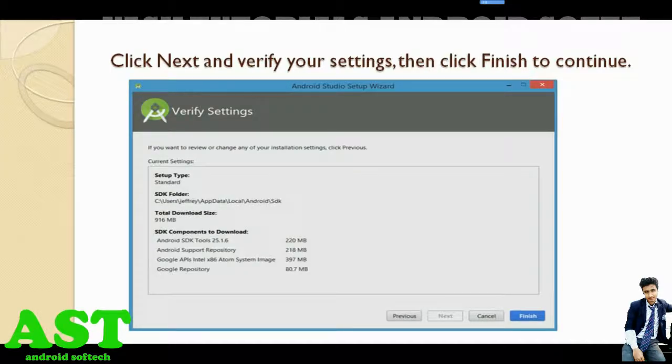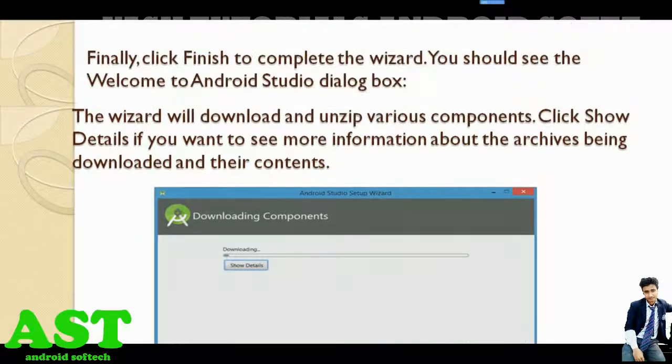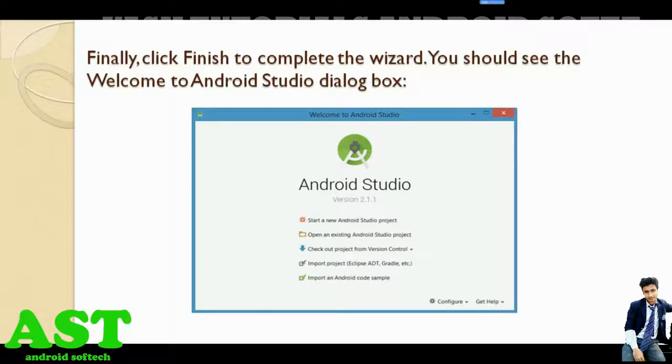If you have downloaded the Android SDK bundle, you can select the path, otherwise you can click on finish and download the components. It will take like 20 or 30 minutes. Click on finish, and now finally click finish to complete the wizard. You should see the welcome to Android Studio dialog box. So let me show you how to open that.